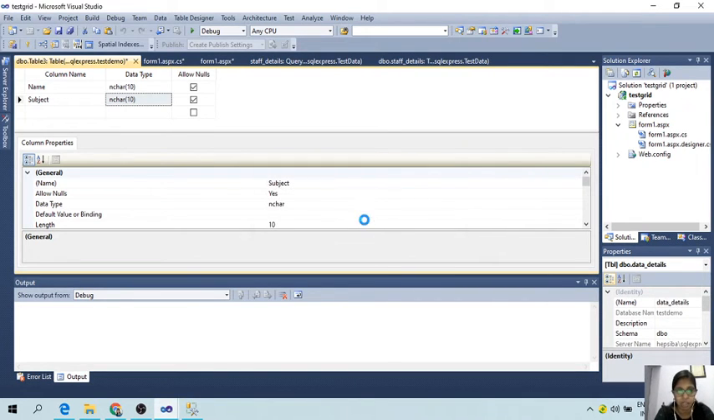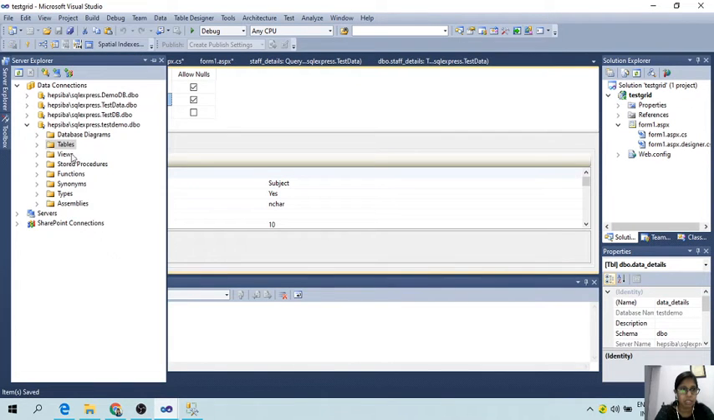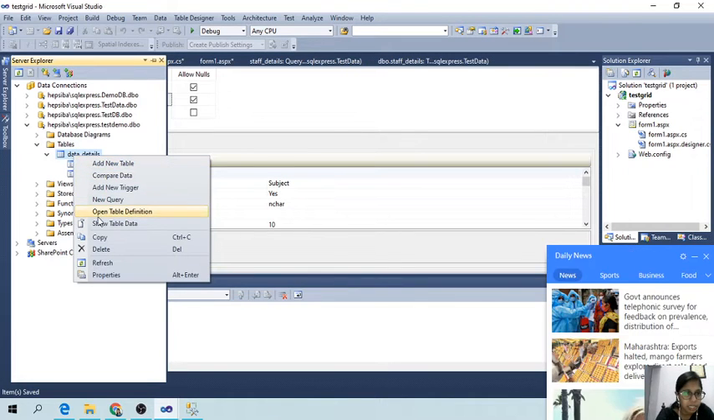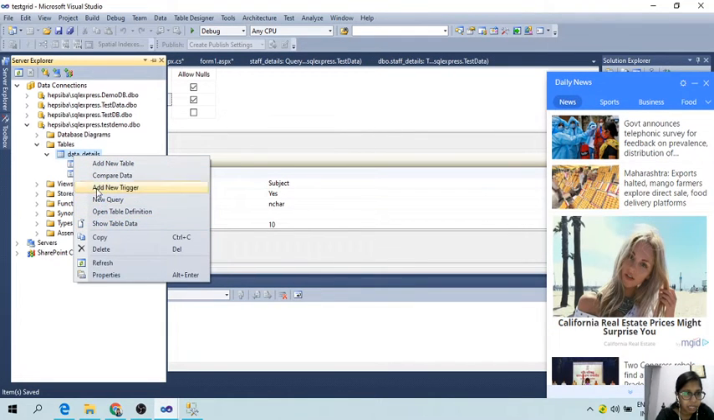Okay, click OK, and this will be updated in your Server Explorer. See, data_details. Now if we click on this, you can see name and subject columns. Here we don't have information in this, so let's add data in it.